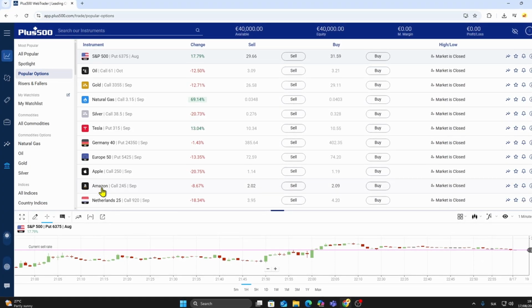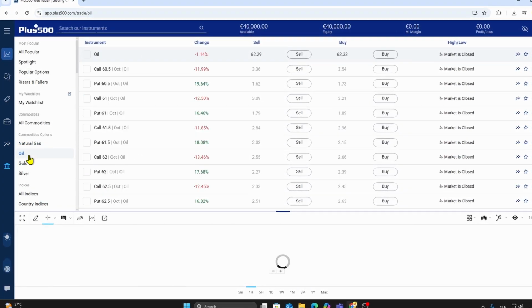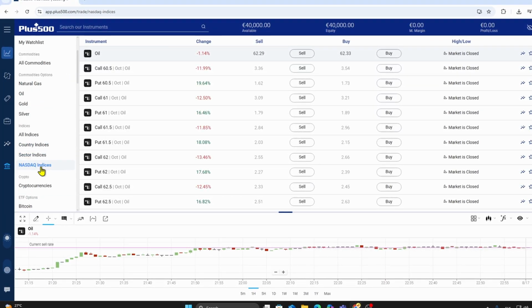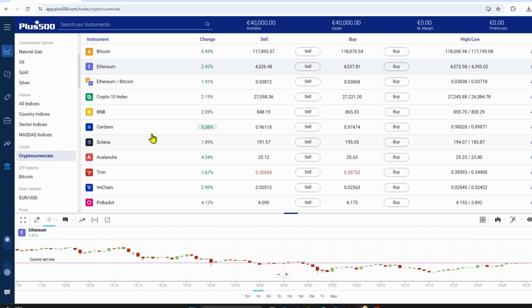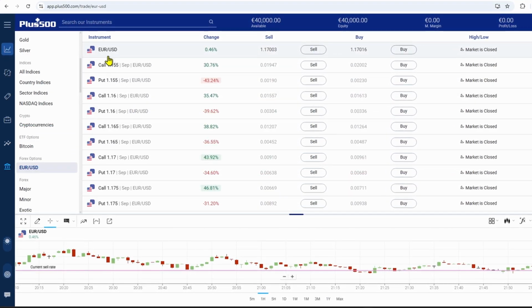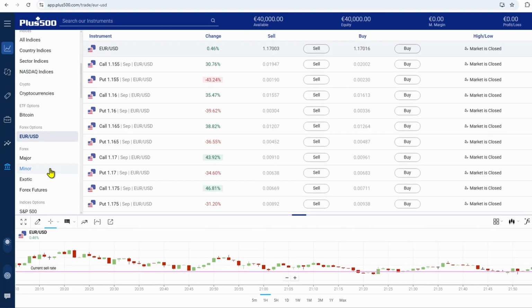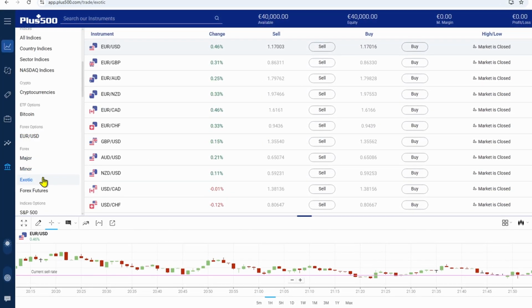The platform covers stocks like Apple, Amazon, or Tesla, commodities including gold, oil, and natural gas, indices such as the S&P 500 or NASDAQ, cryptocurrencies like Bitcoin, Ethereum, and Litecoin, forex pairs including major pairs like Euro-USD, minors, and exotic currencies.